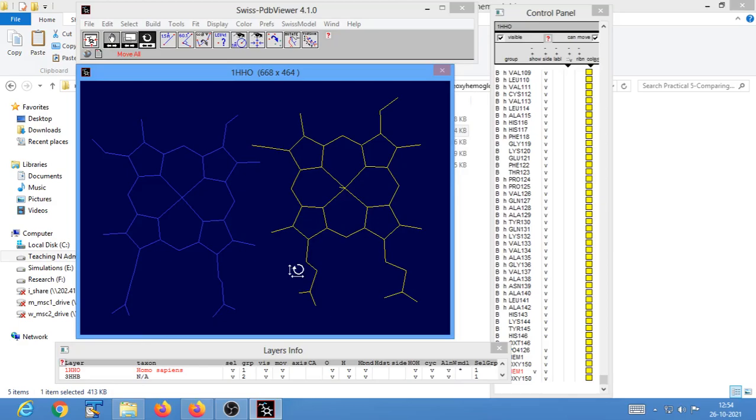Now let us try to superimpose these two hemes. Superimposing these two hemes would eventually mean that we are also superimposing the protein molecules in which those hemes are present. In order to superimpose, there is this button over here, labeled with three red dots and three green dots and a curved arrow. This is what you need to use for superimposition.